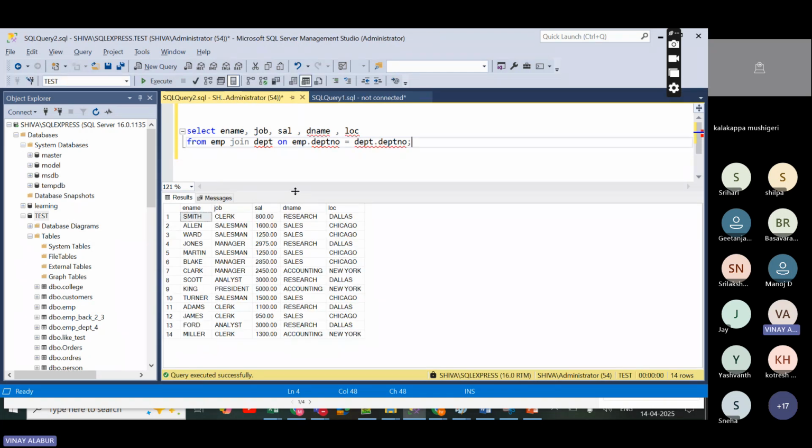Got it? Clear? Yes, sir. Any questions, guys? Very important concept. If you don't understand, let me know. I'll repeat it, but it is very, very important. Got it? Okay.